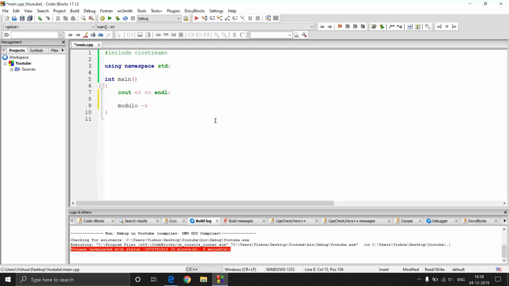So what this does is it gives the remainder of the two numbers, right? So what it means is, if you just put 5 modulo 2, it gives a remainder. So if you divide 5 with 2, what is the remainder you are going to get? You are going to get 1, because it is 2 into 2 plus 1, which makes it 5, right? So this is the operation. 2 goes 2 times in 5, and then 1 is the remainder. That is why you're getting 1.